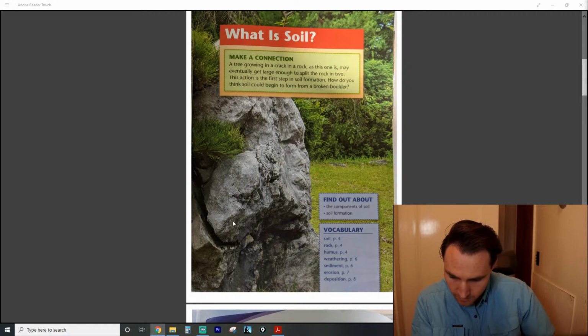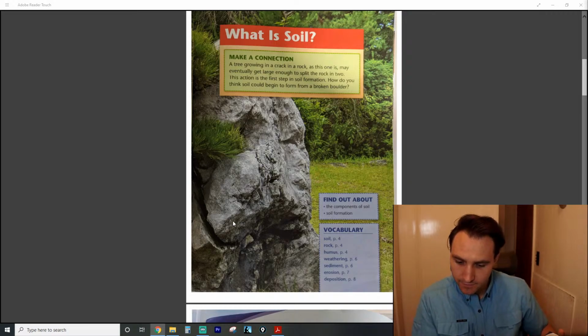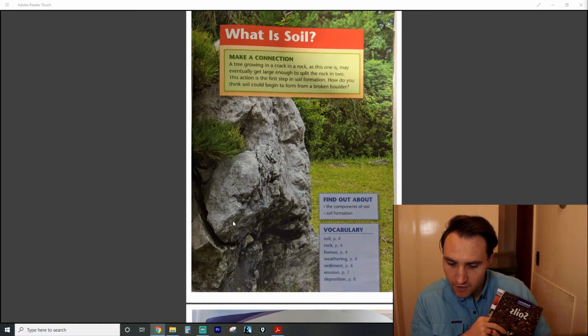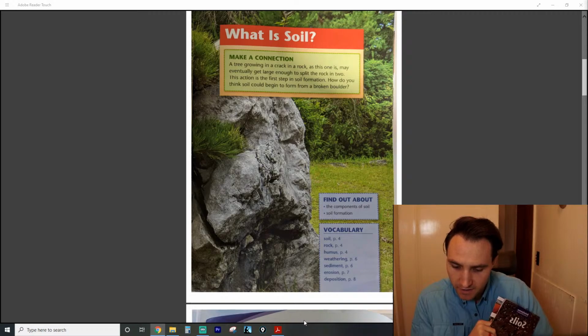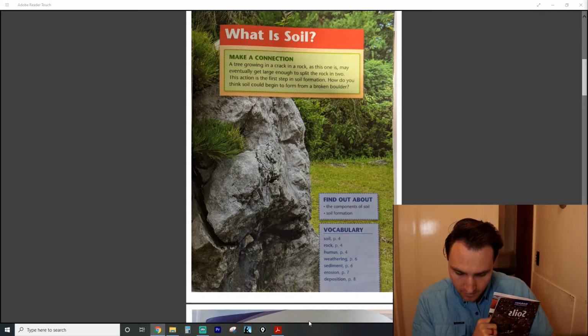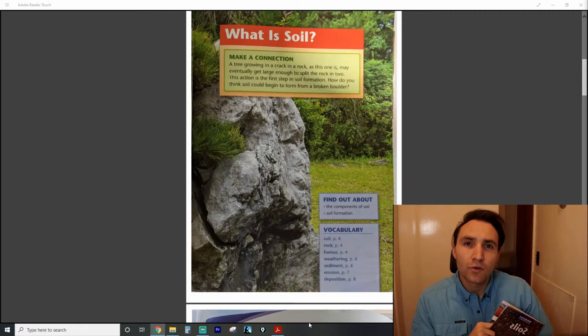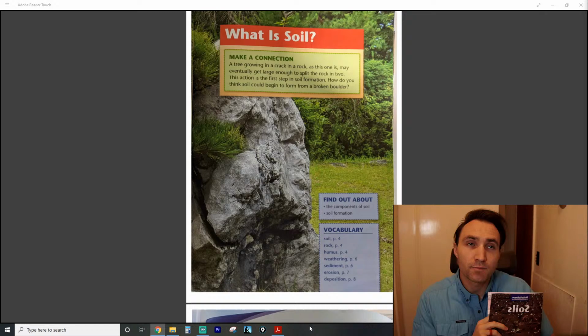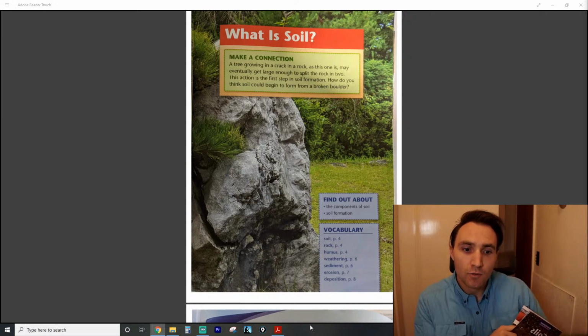Okay. All right. So our first science statement is, what do you think weathered means? What does weathered mean? If something is being weathered, what is happening?